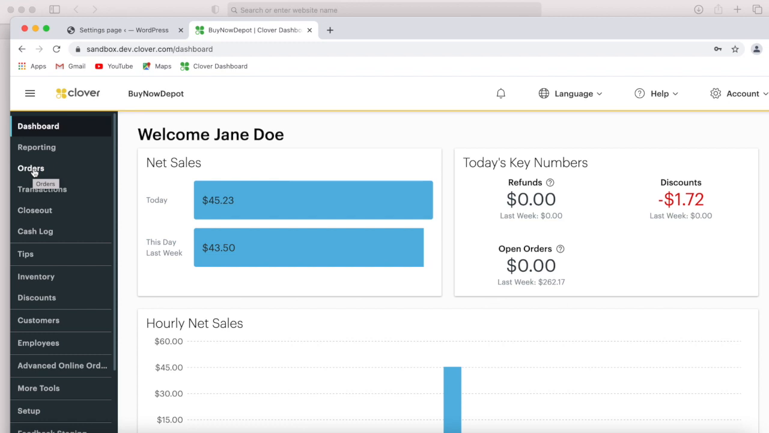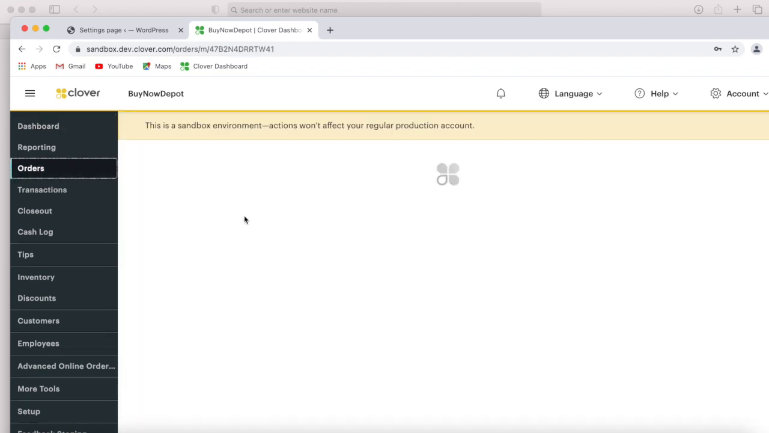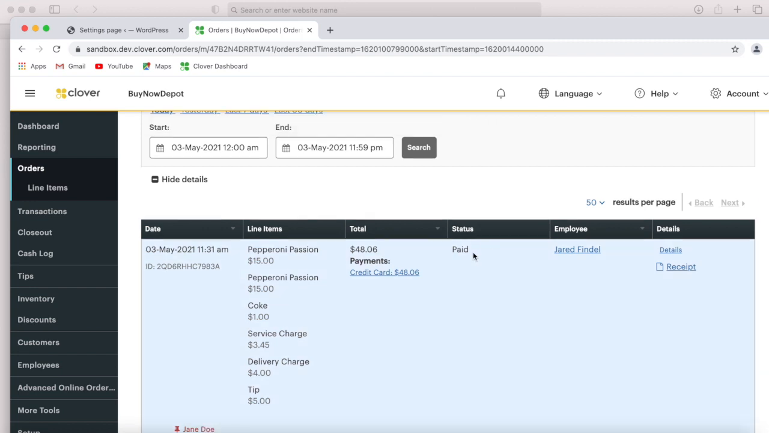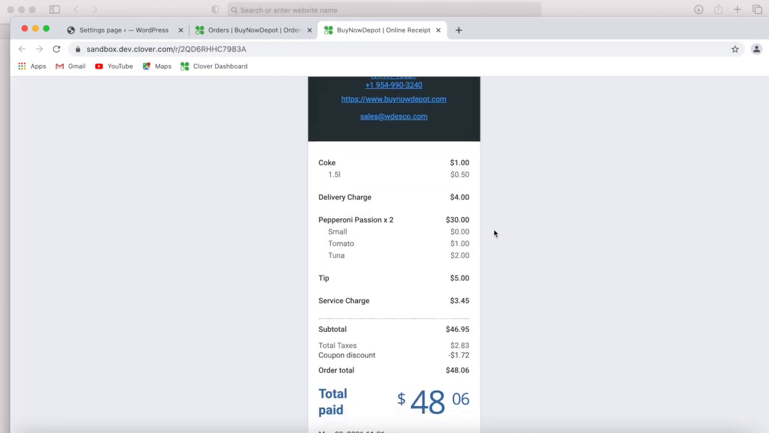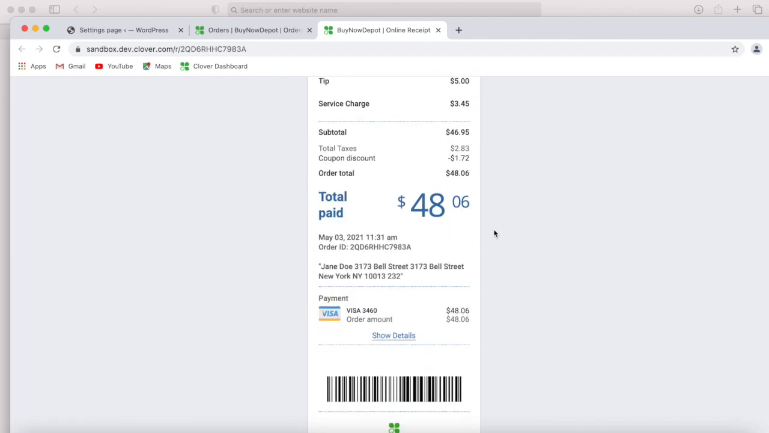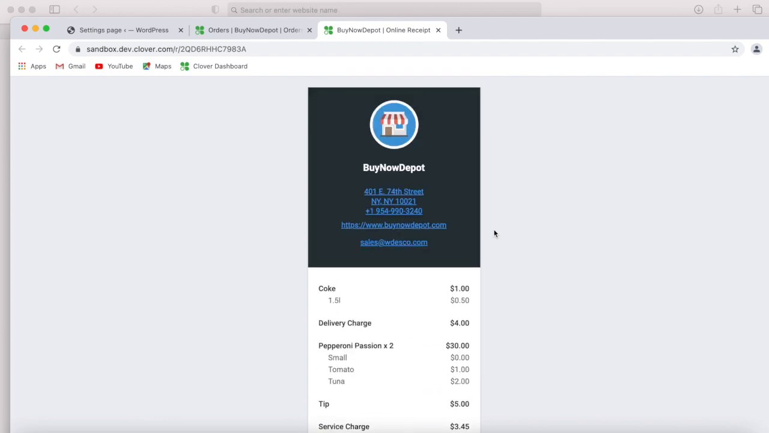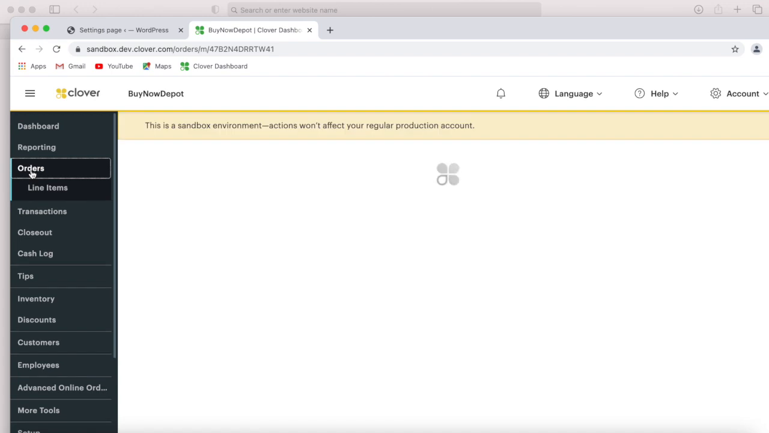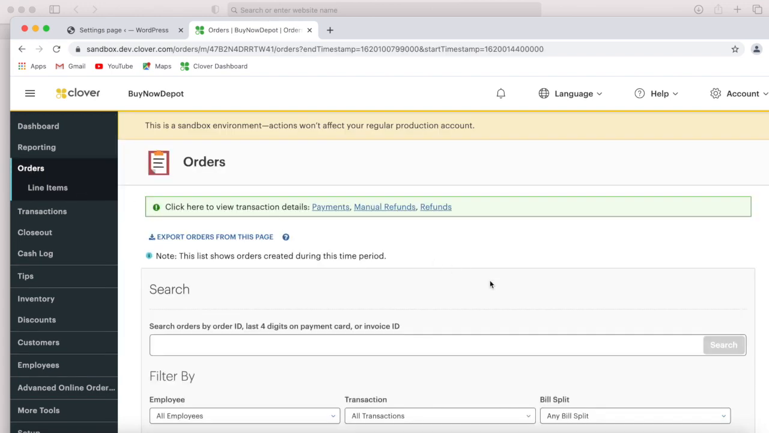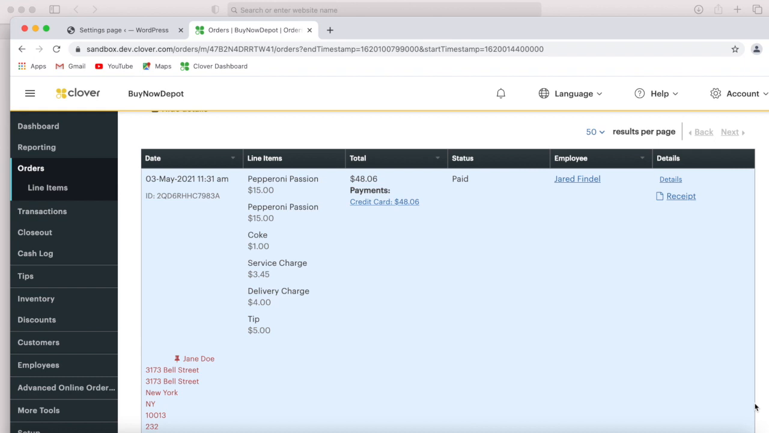So once you are on your Clover dashboard, click on the orders link on the left to see that a new order is generated and the status of this item is fully paid, and a receipt is also generated for this order. You can click on the orders link on the left to view the list of orders. As you can see, the recently made order is displayed here in your order list. You can click on the details and then view the complete details of this order.